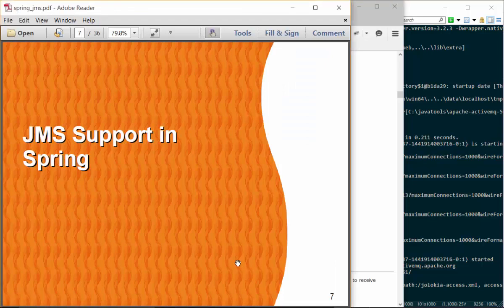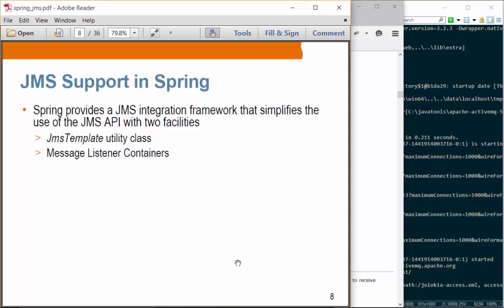Okay, so let's see JMS support in Spring. Spring provides a JMS integration framework that simplifies the use of the JMS API with two facilities. They provide a JmsTemplate utility class, just like it provides a JdbcTemplate utility class, right? Same deal for JMS. So they provide the JmsTemplate utility class, and that's what we are going to use in our lab. And then it provides message listener containers.